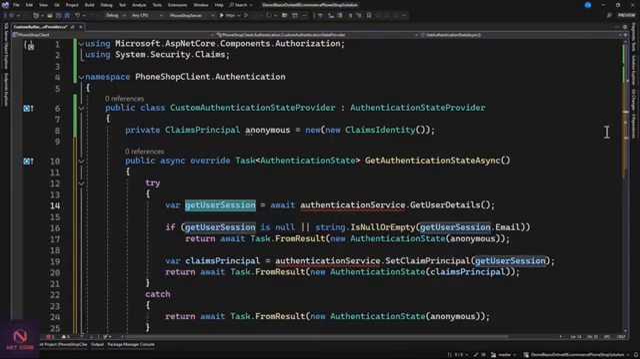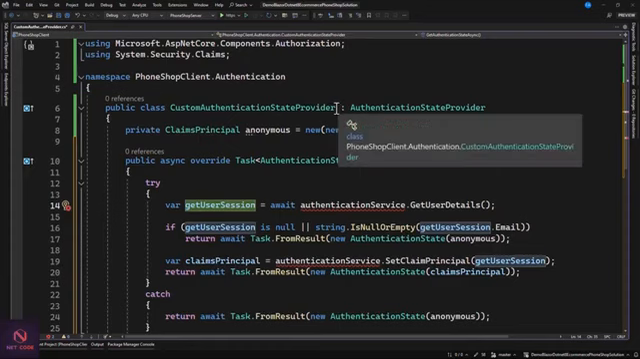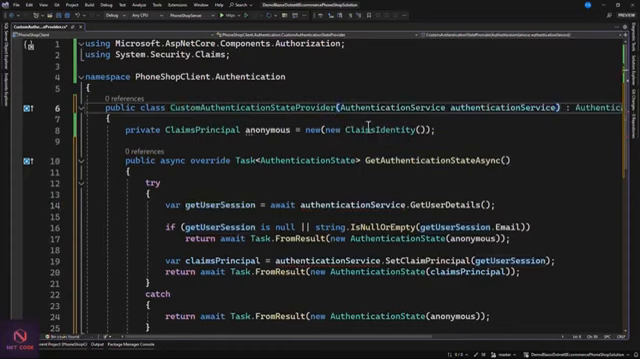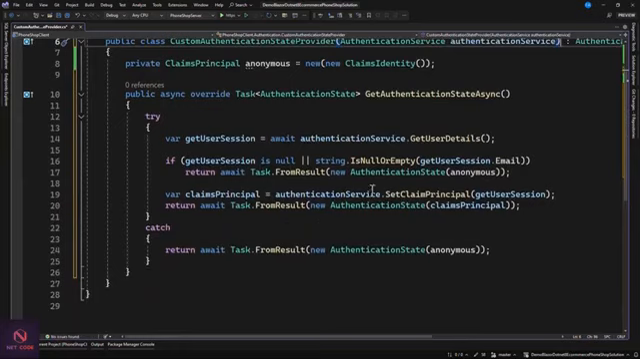Let's include this service here. And with the new feature of C# version 12, we can use a primary constructor instead of injecting it and initializing it on top here. Very simple one. Okay, so we have it.